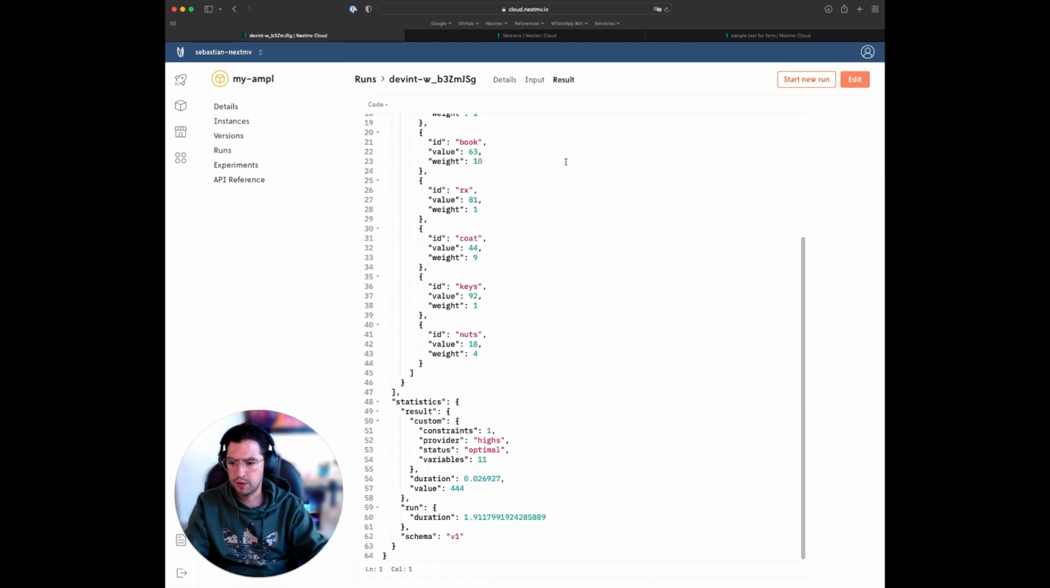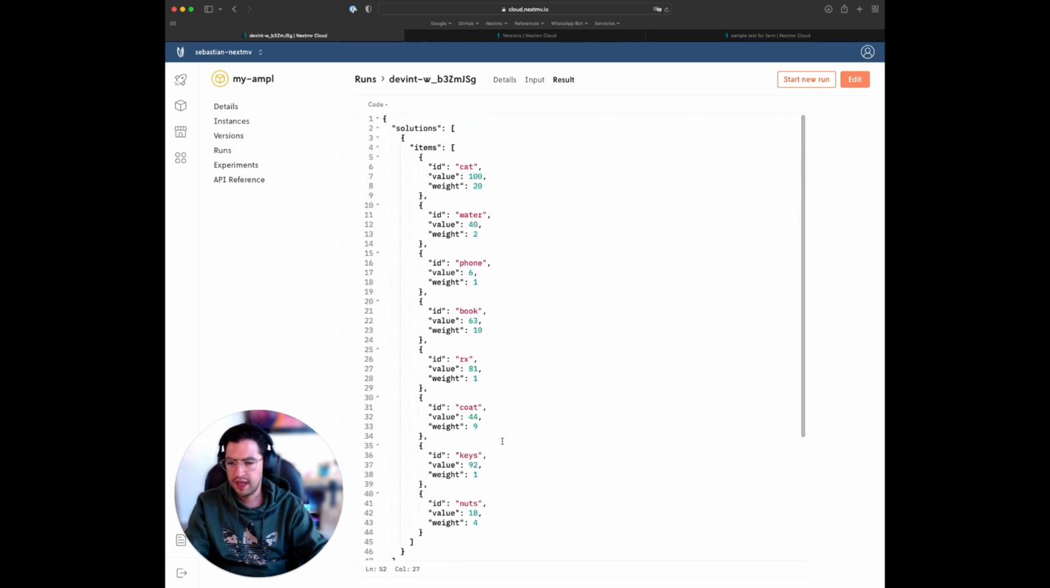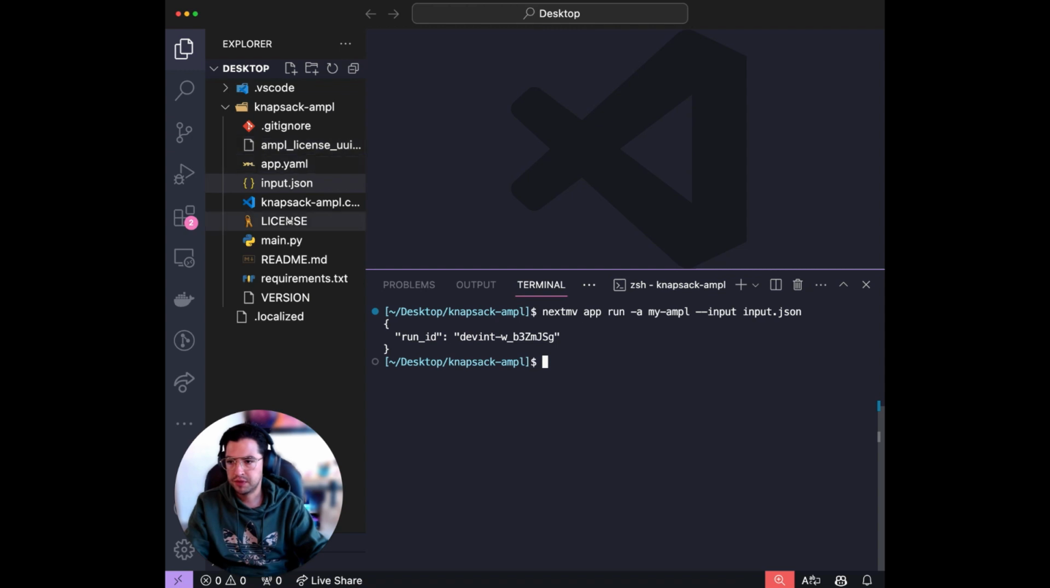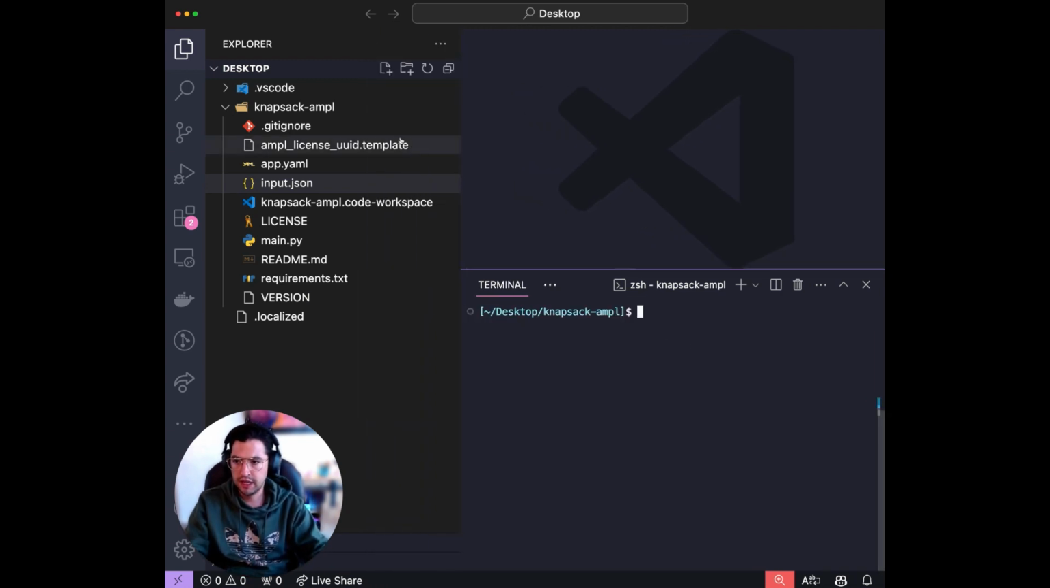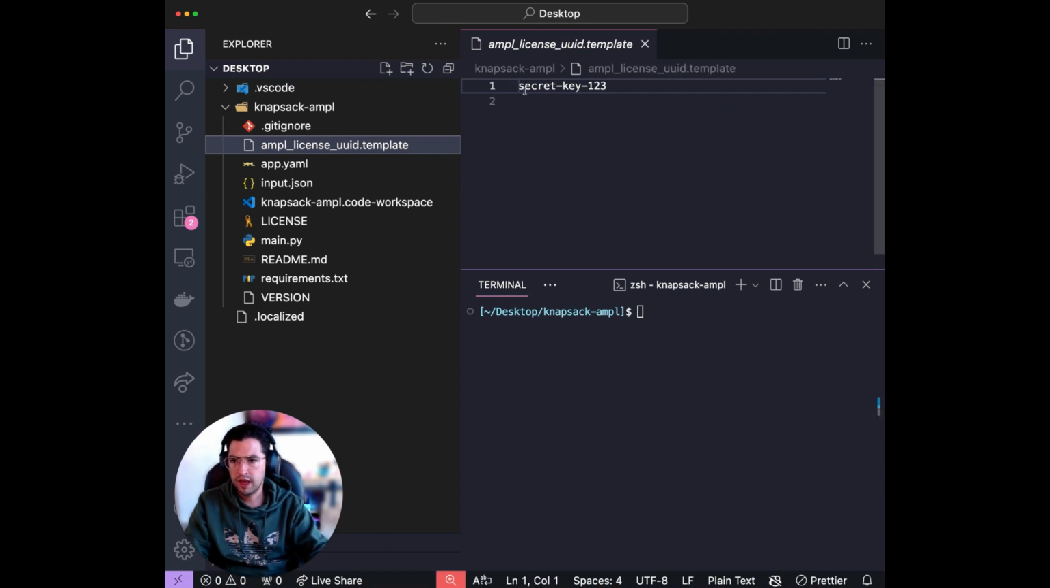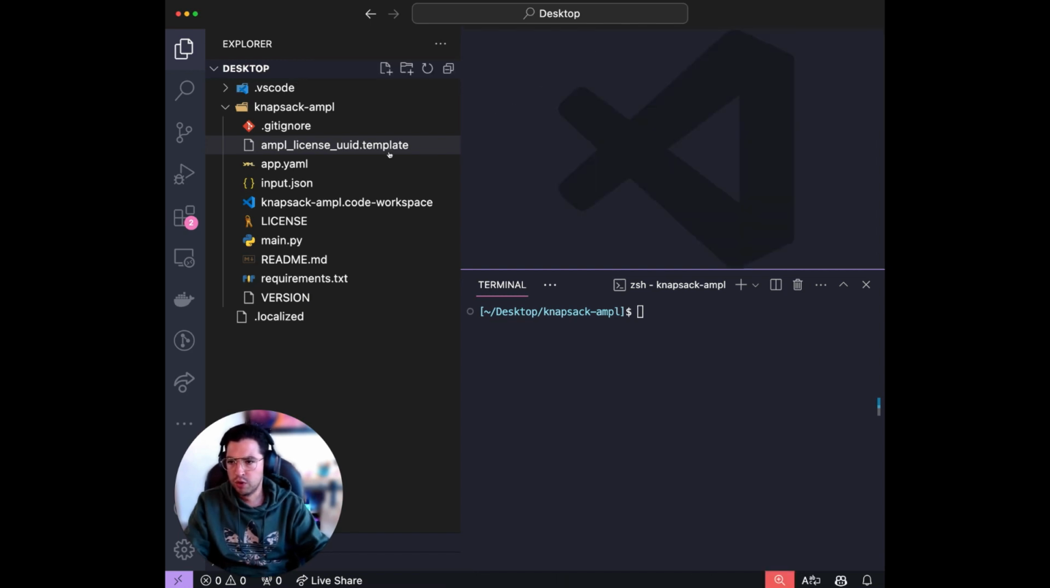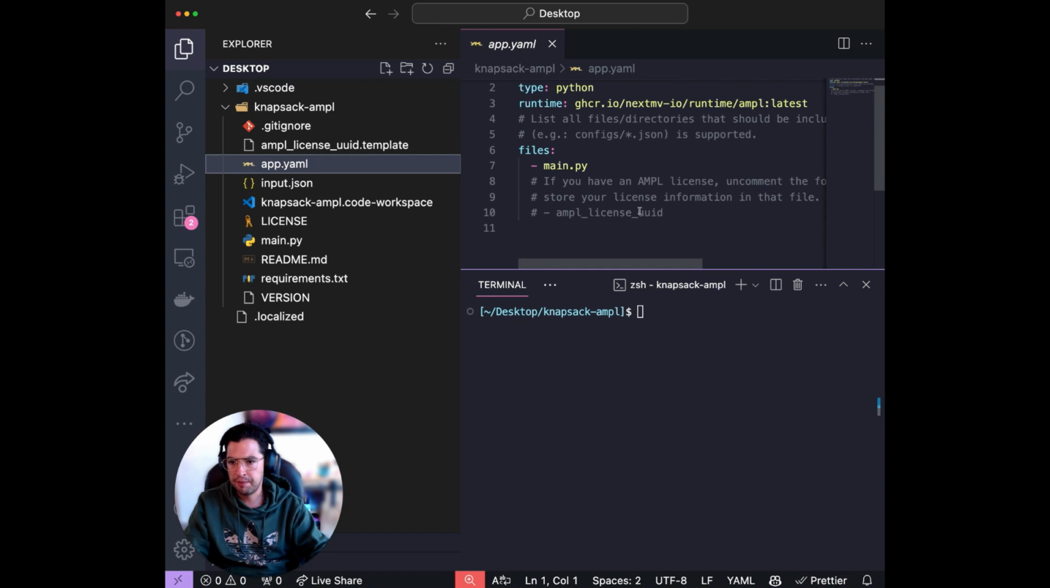Okay, so that just uses an example open source solver, which is HiGHS, and the community app comes with a special module activation so that you can get started with AMPL's community edition with some limitations. And when you are ready to input your license information and start getting into the AMPL ecosystem, you can fill in your information from this AMPL license UUID, remove the .template extension, and in the app manifest, simply say you wish to append this file.